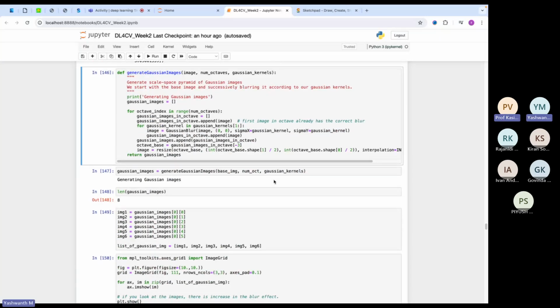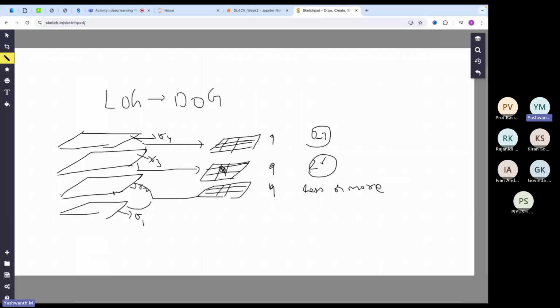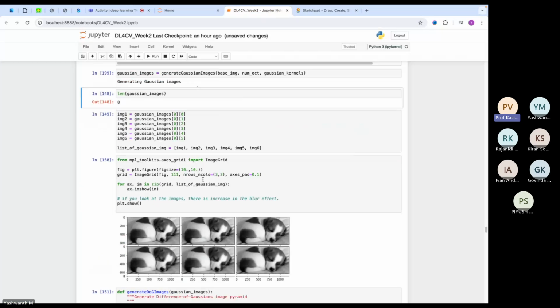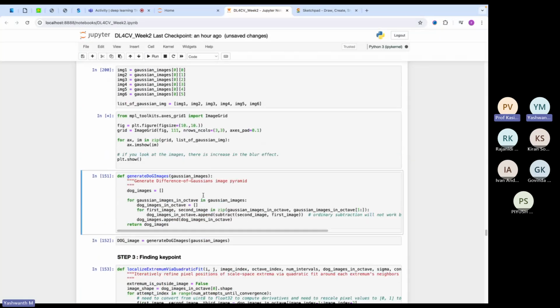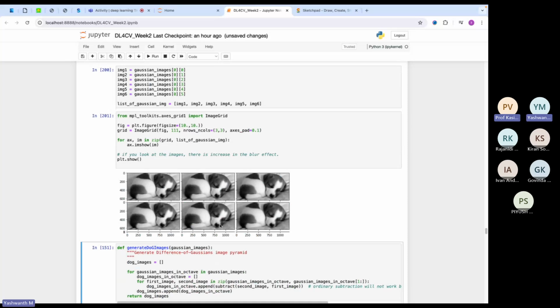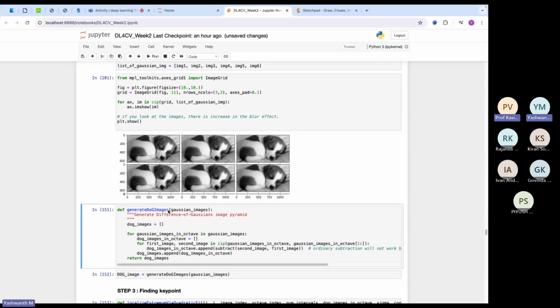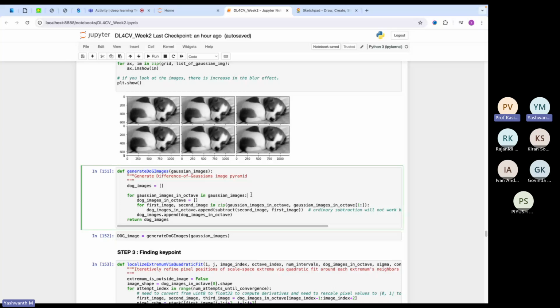So at this point we will be generating the Gaussian images, which means these images. You can see these are the blurred images. As you can see, the level of sigma is increasing here. You can see this is more blurred compared to this. Now this is computing the difference of Gaussian images.